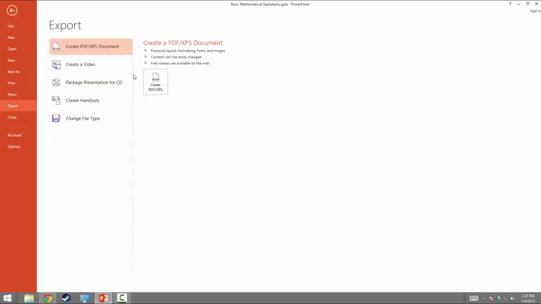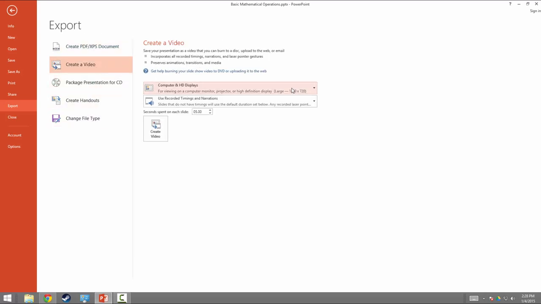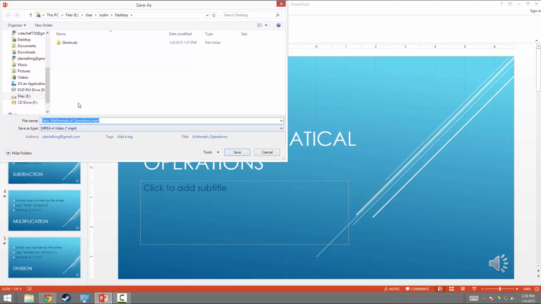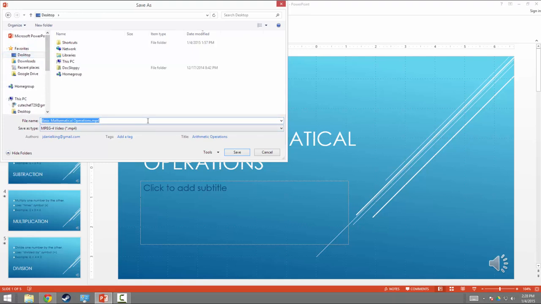Export. And under Export, one of the options should be Create a Video. I want to create it using the highest resolution, 1280 by 720. I want it to be a nice, big, clear picture. And I definitely want to use the recorded timings and narrations. And that should be it. You can just hit Create Video. I'm going to save it right on the desktop. I'll give it the same name as the PowerPoint presentation itself.